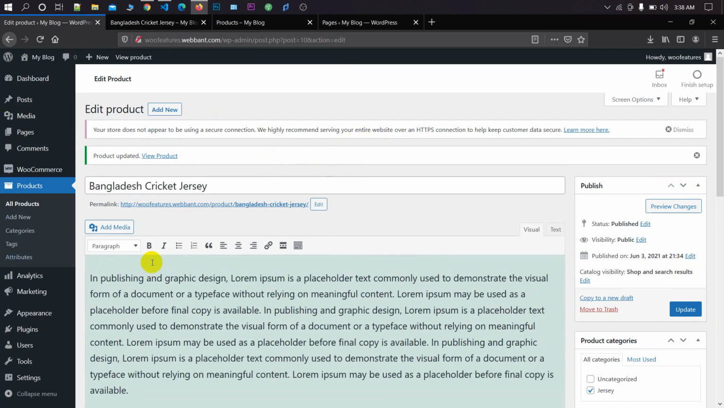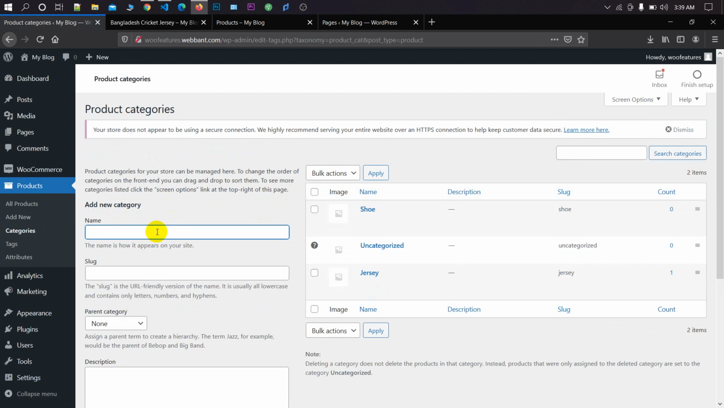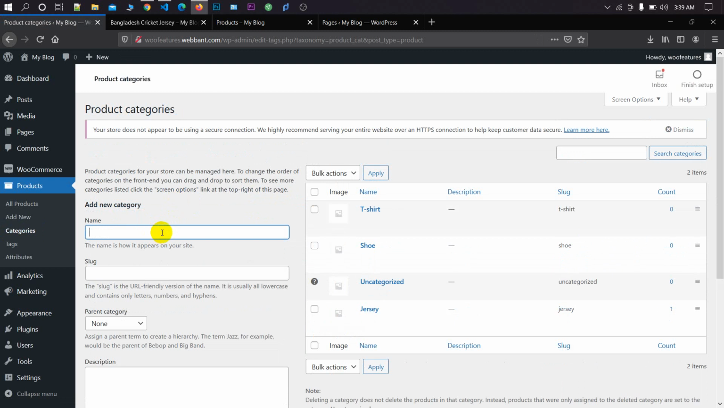Okay, and I would like to recommend that if you have the whole list of your product categories, then go to the products before you make any product. If you have all the categories listed, then go to the categories and add the categories from here, like if you have a shoe, enter it, and if you have a t-shirt, those are the categories. You just add these categories, so you don't need to create categories when you create the product, so it will be helpful.